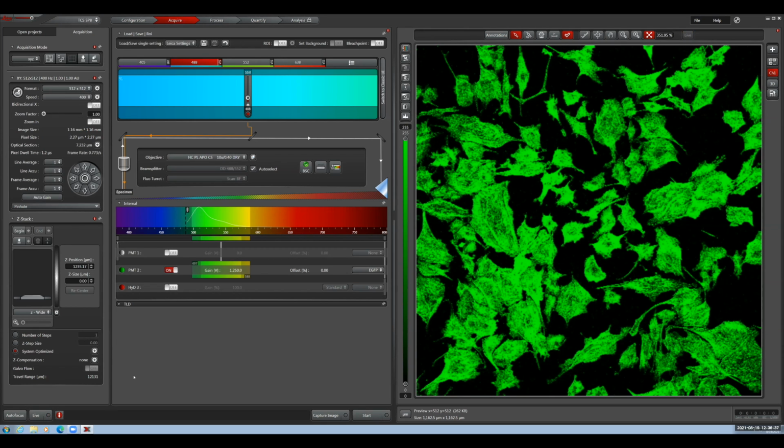Now, a couple things. I want to go to 20x. Oh, wait, that's immersion. Oh, no, that's right. I got to stay on dry. Okay, so I'm going to stay on 10x dry. And you can take a picture like this, and that's okay. Or you can zoom in. I'm going to zoom in, use the zoom in factor 20. Let's see what happens.